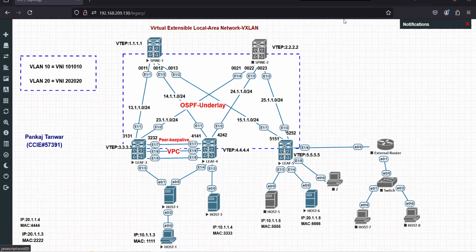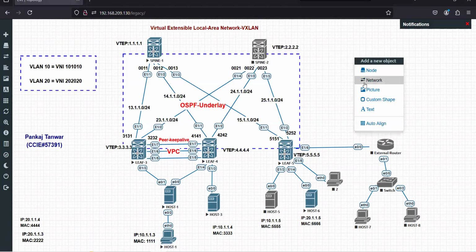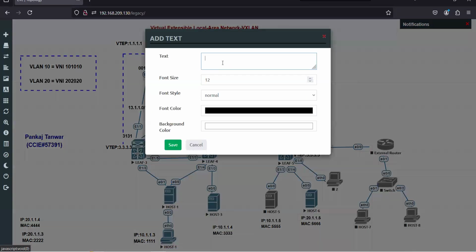In this section, we will do the practical of VPC. So we will create the VPC between leaf 3 and leaf 4. You can see that we have host 1, which is connected to, so I need to change the name. So let's keep it switch 1, okay?